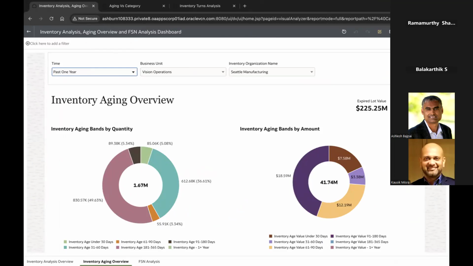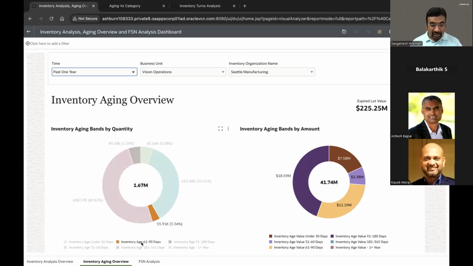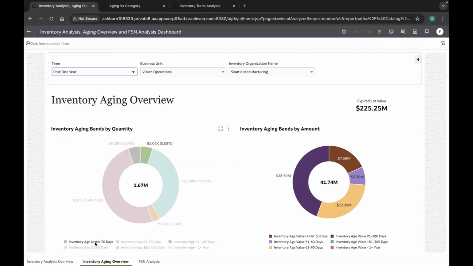In this visual, you'll be able to see the inventory aging bands by quantity. So inventory aging 1+ here is the new metric that we have introduced. The rest of them are all the old metrics: age for 30 days, 61 to 90, 91 to 180, and age 181 to 365 days. This is what you'll be able to see by quantity.